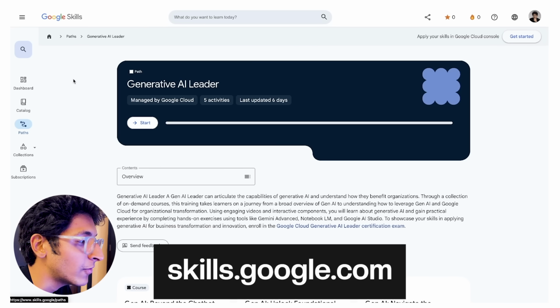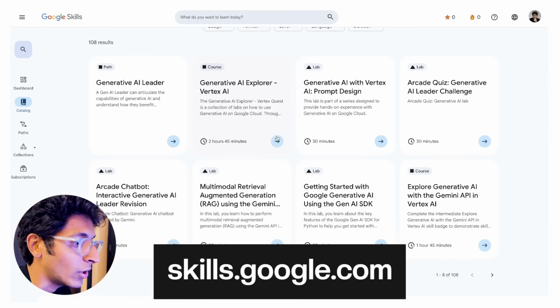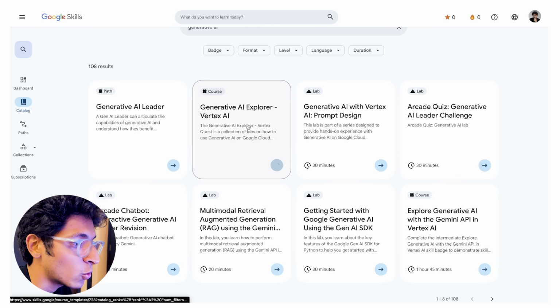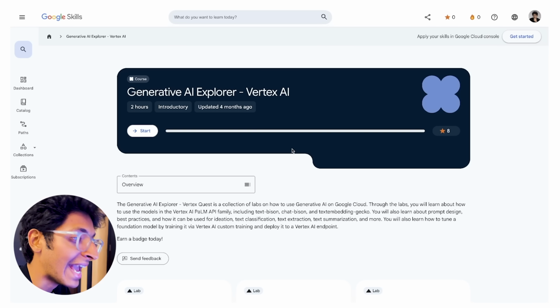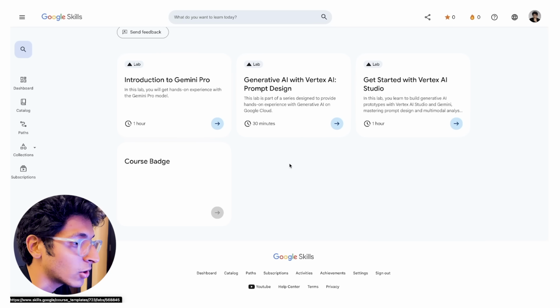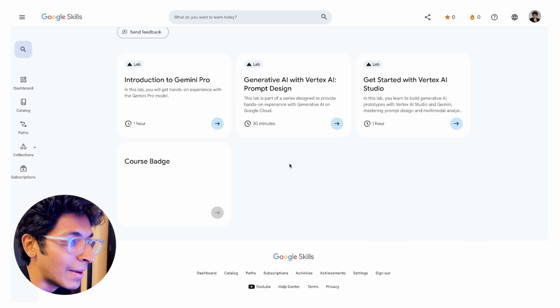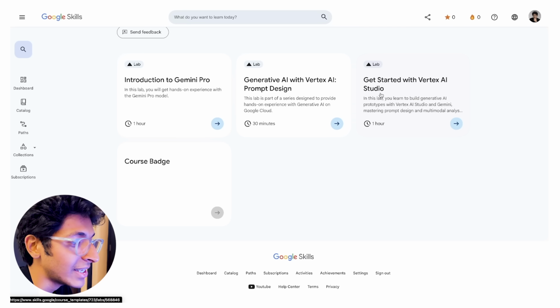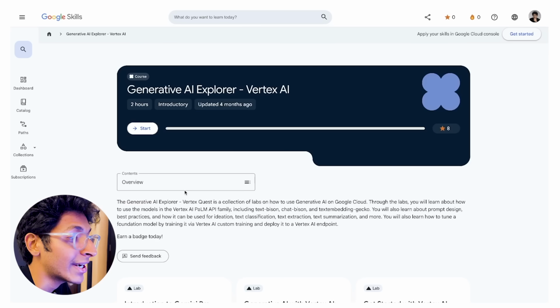This is a learning path, but we also have shorter courses that you can enroll in. For example, we have this course right here, which is all about the Vertex AI, which is like their developer environment for you to try out all the Google's latest AI LLM models. For example, Introduction to Gemini Pro. You can learn about prompt design. You can learn about the Vertex AI Studio. And at the end, you will also get a course badge.